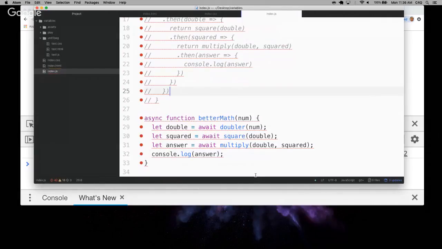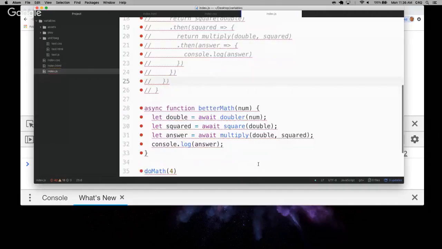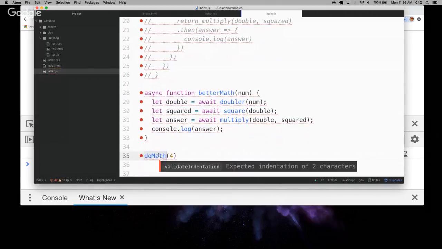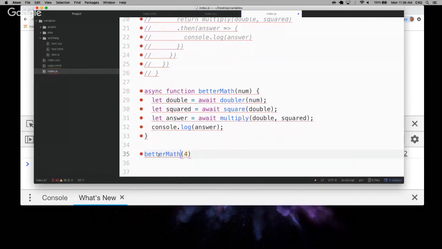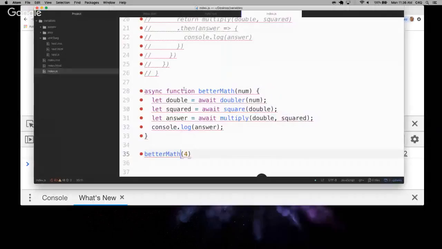Okay, so these are not doing the exact same thing, but one is written like that and one is written like this. So let's try it, make sure we get the same result. Still 512. And then just to confirm, without the awaits and async, they were promises, because it would have been a promise.